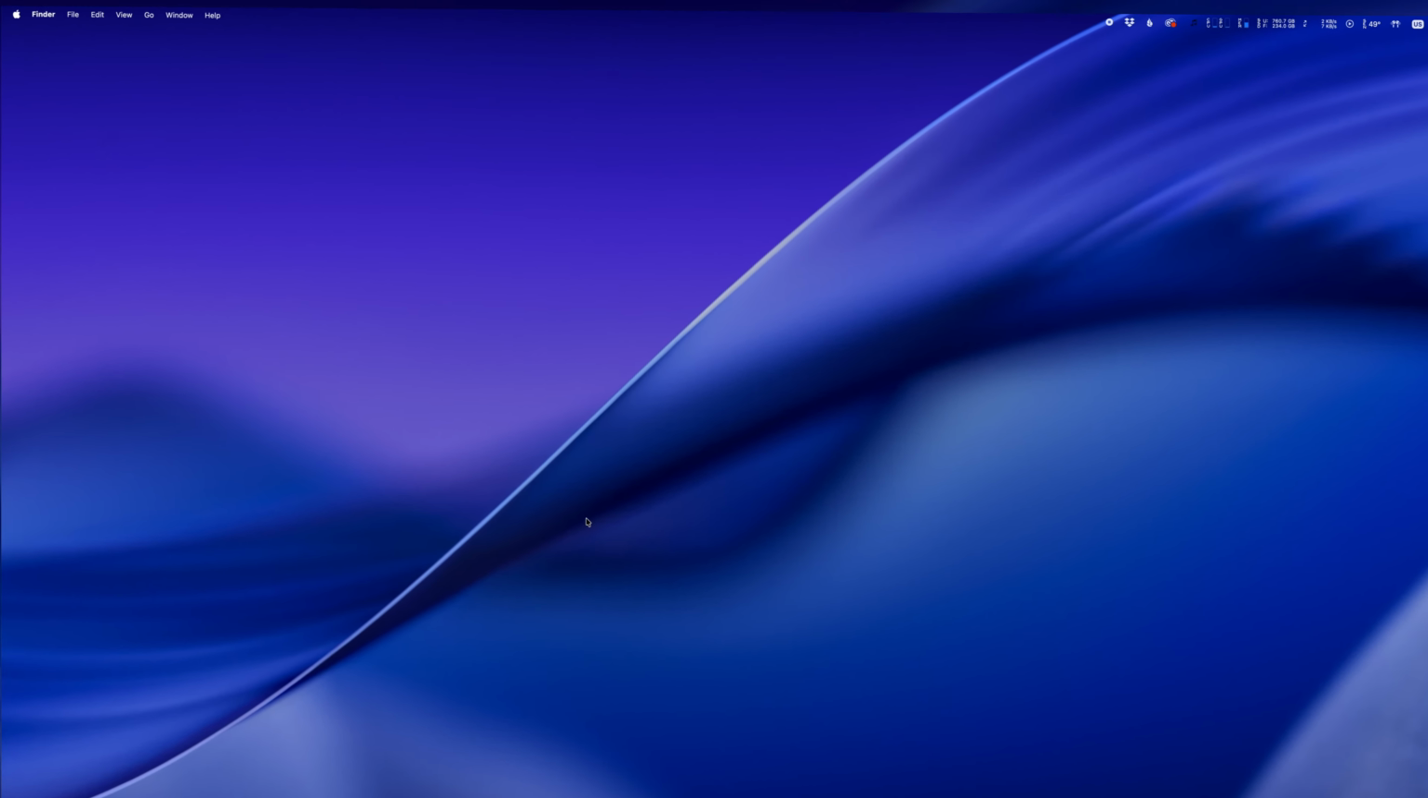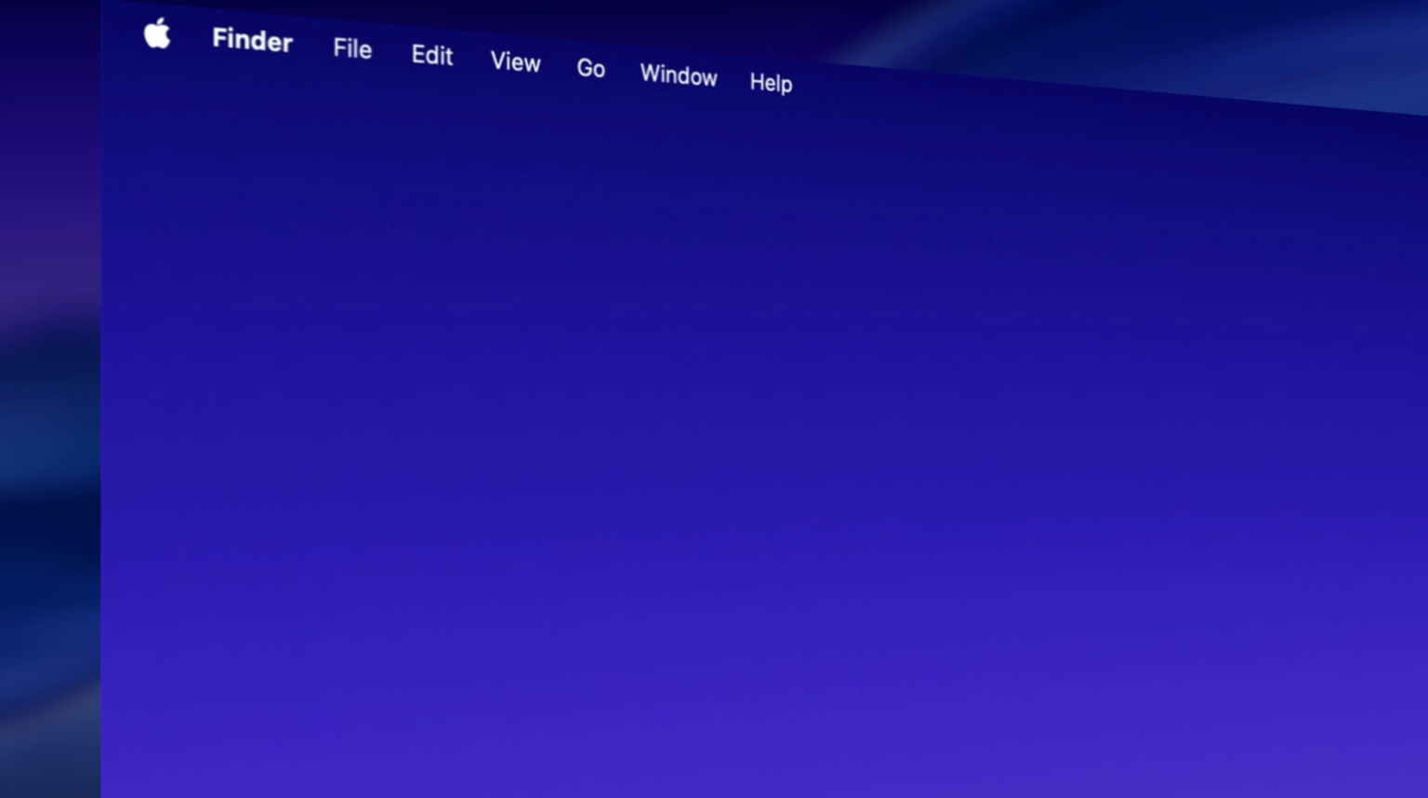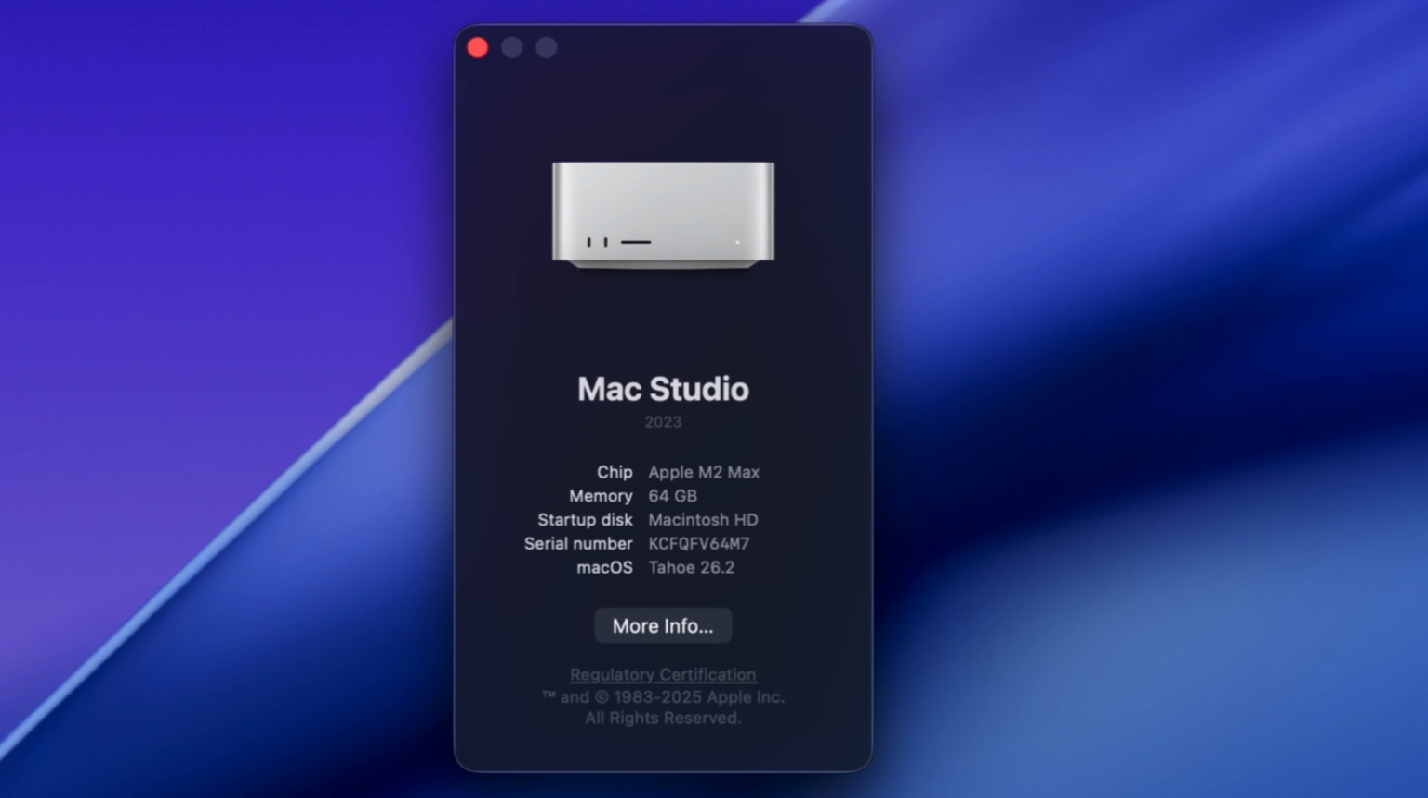The easiest way to check what version of macOS you're using is to click the Apple logo in the top left corner of your screen and choosing About This Mac. You'll get a window showing all the specs of your computer, including the version of macOS that's currently running on your computer. If you want more info, there's a button for it.